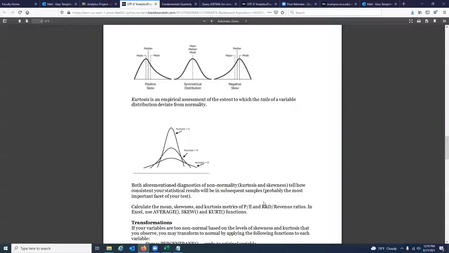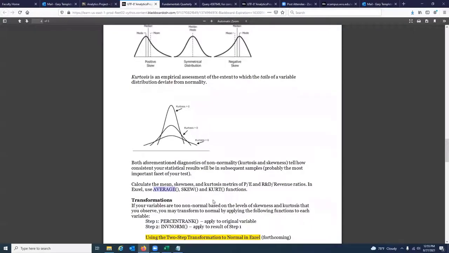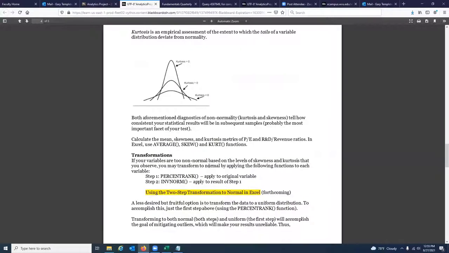To calculate these, we use skew and kurt functions, and also we can use average to get an idea of central tendency. We can do this for all variables that we use with ease. Also, we may want to transform if we have severe non-normality. We can use percent rank to transform to uniform, and we can apply the invnorm, which is the inverse normal function, to that in order to approximate a normal distribution.